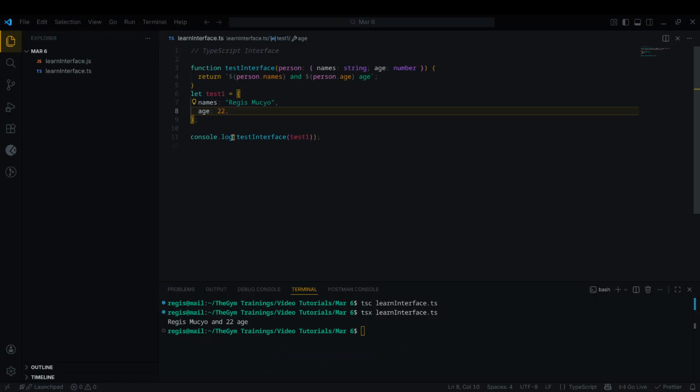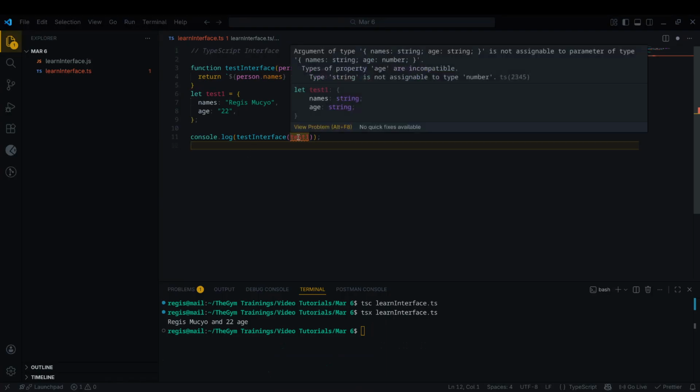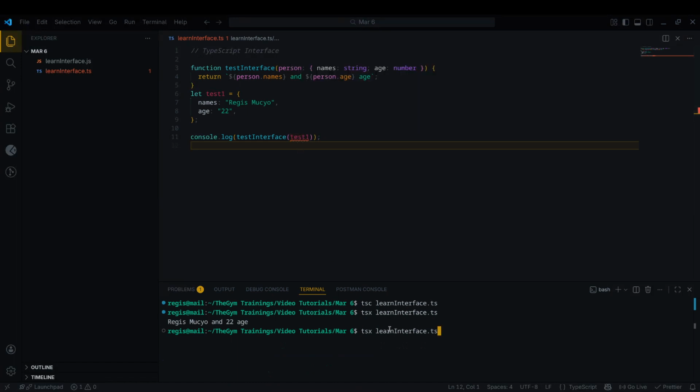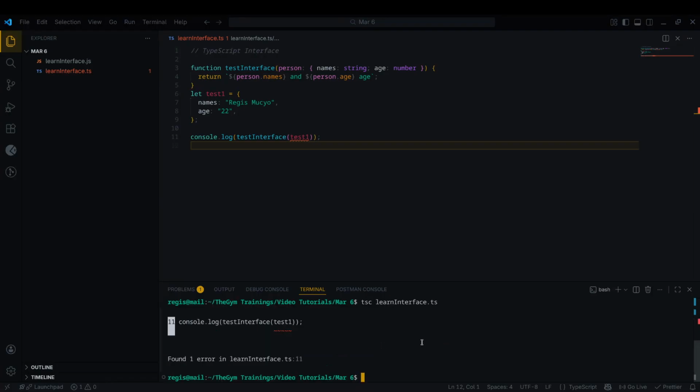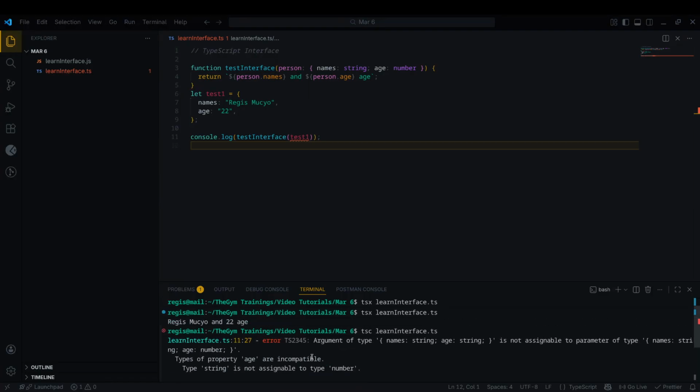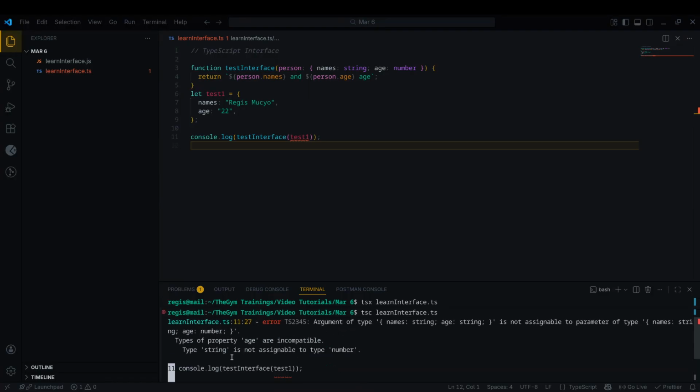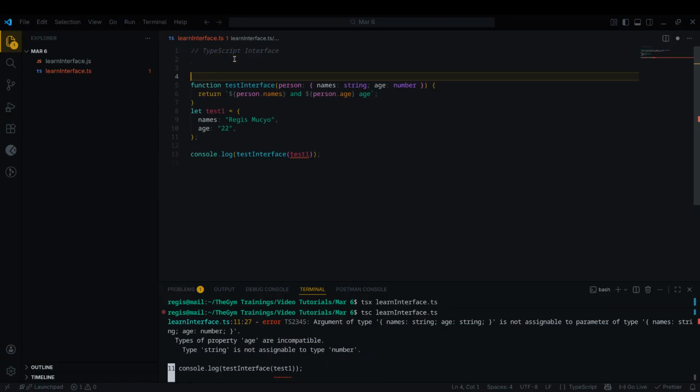But what if we change the data type of age, like 22? Here TypeScript immediately will warn you that you are mismatching the data type. If we run this, you will see the error at compile time that says you are mismatching. This is the same way of using an interface, but the interface way is a clearer way than passing all these properties in the function.